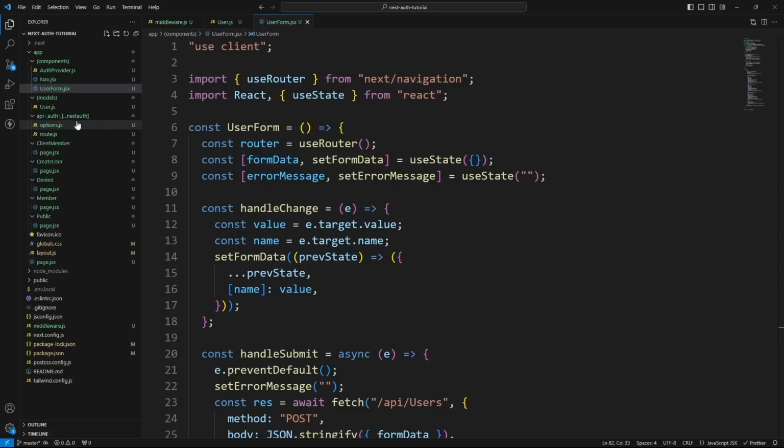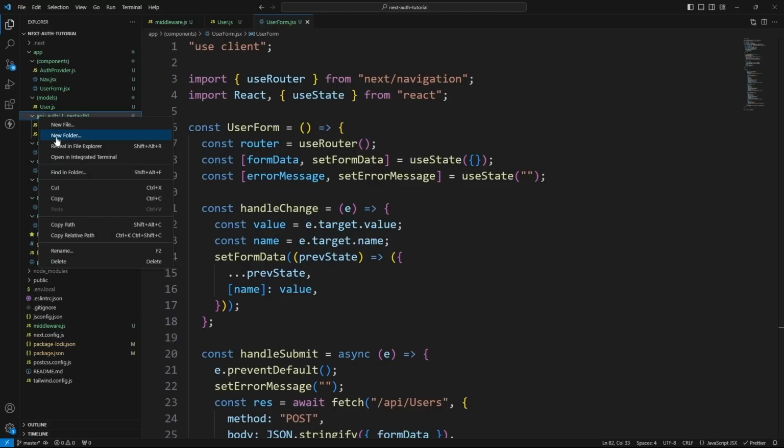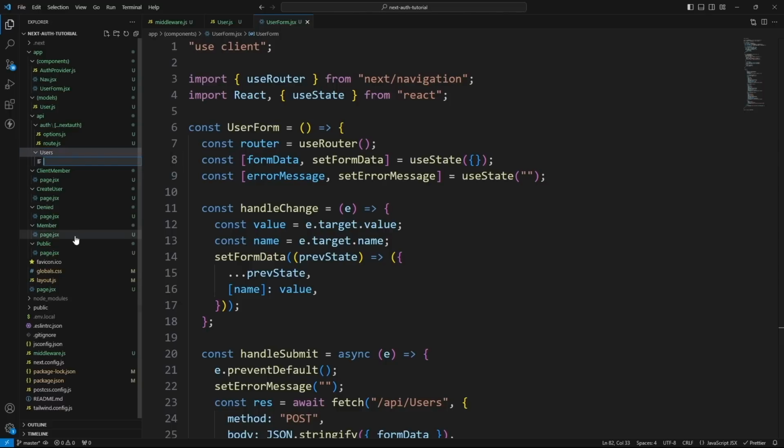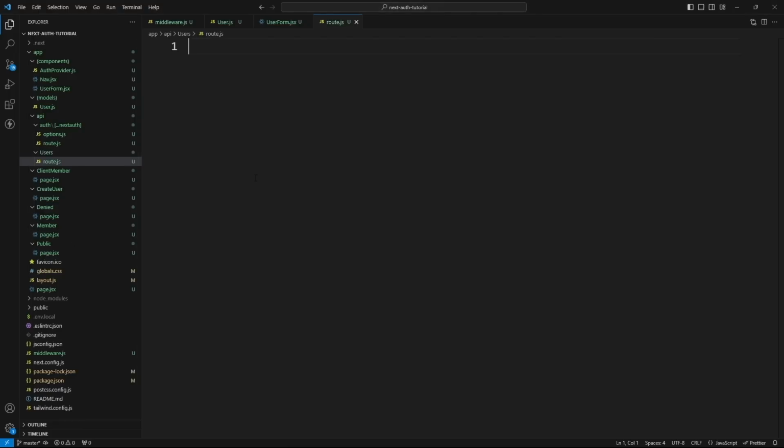Let's create the API. So inside this API directory, you see we have API, auth, and then NextAuth inside of API. So I'm going to right click on API. I'm going to create a new folder. And inside this new folder, I'm going to call it users. And inside of that users folder, I'm going to create a new file called route.js. Now we're only going to do one function in here just to show you how a POST would work.